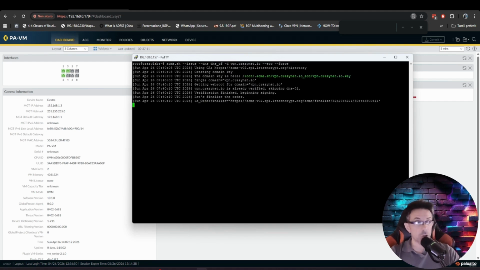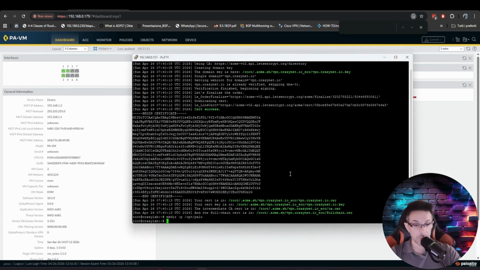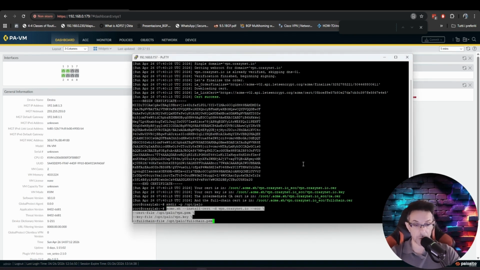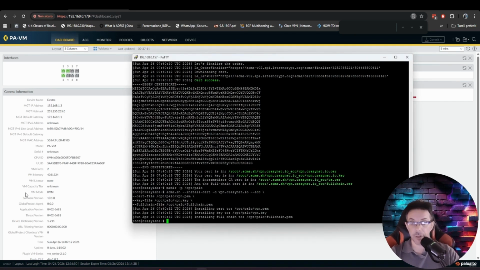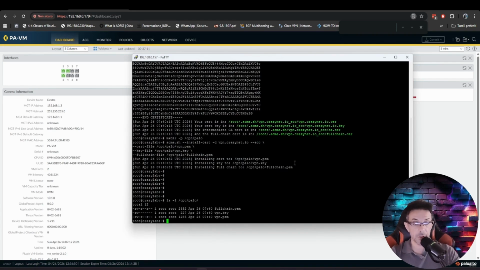Once the certificate is generated, we need to create a directory. In my case, I called it Palo, but honestly, the name you choose here is really not important at all. I'll go ahead and create the directory now. Next, I'll convert the certificate to PEM format, since Palo Alto specifically requires that certificate format. Perfect. I'll double check that the certificate is actually there by using the ls command to list the files. And here they are: fullchain.pem, vpn.key, and vpn.pem.